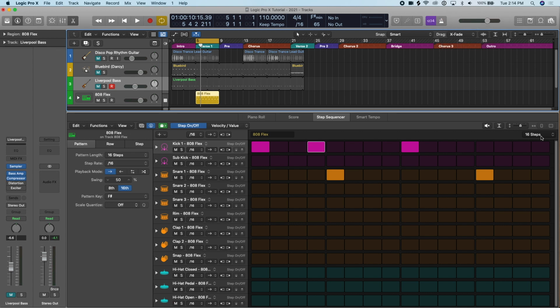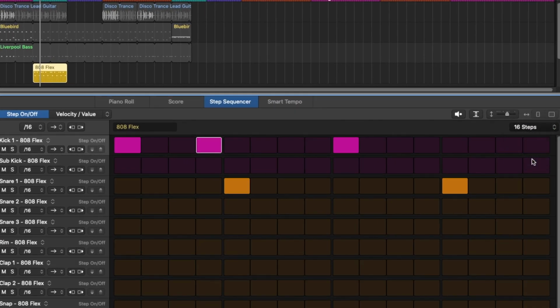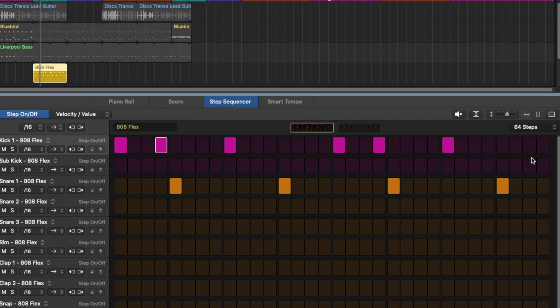And then I could extend the steps so that these are pattern steps here. So the bigger you go, the more room you have to make a pattern. For example, this 64 step just turned into two different views. So I have this section here. So maybe I can have another kick right here.